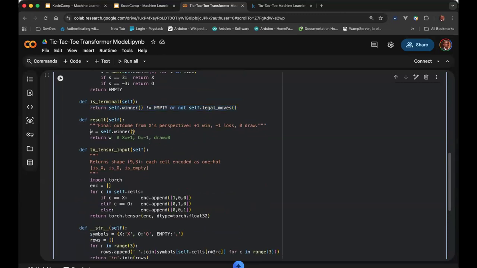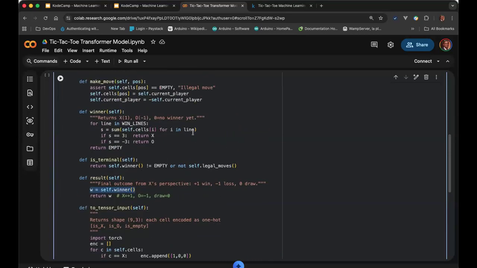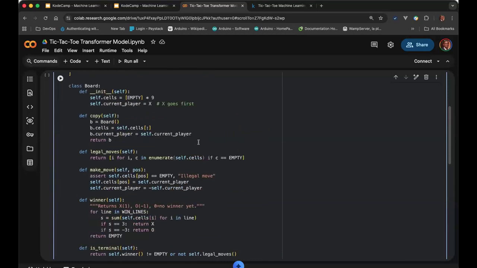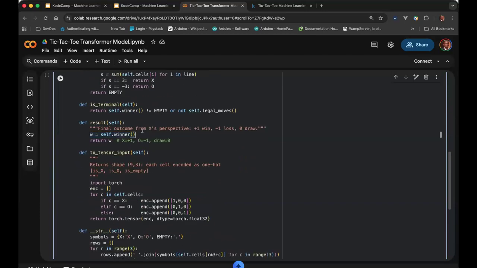Result. So again, the final outcome from X's perspective. If it is 1, that means X won. If it's -1, that means X lost. And if it is 0, that means it's a draw. It's basically the same as the numbers you put in here for X. So just pulling the winner value gives you the result.